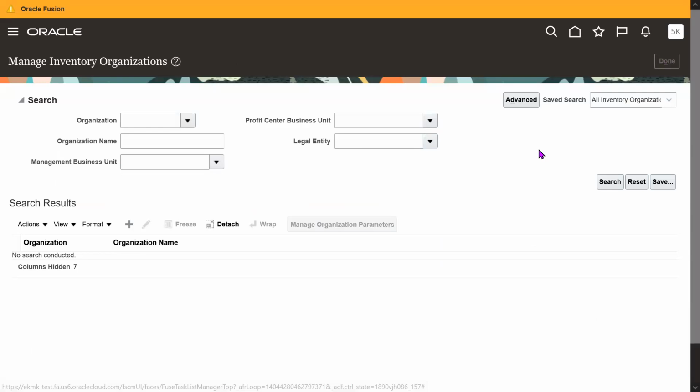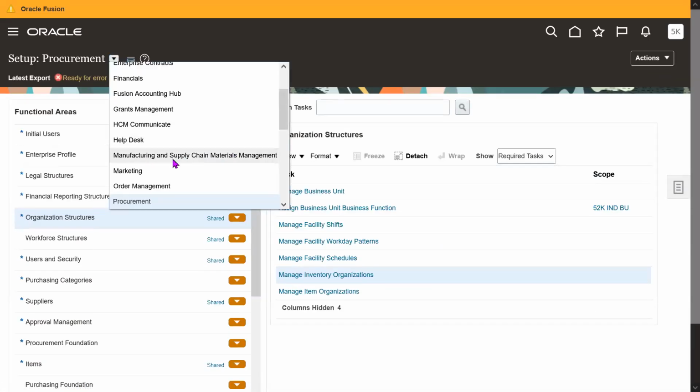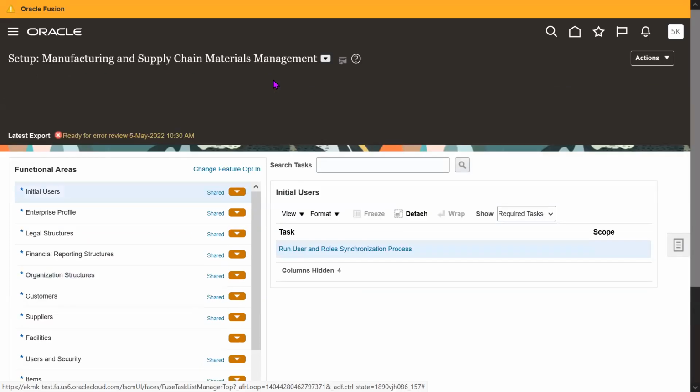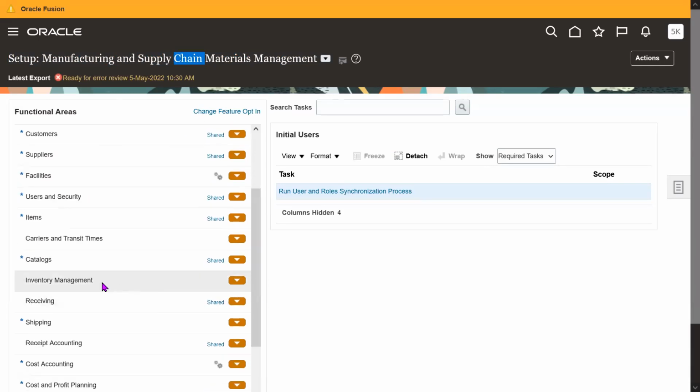Sub-inventories we are creating from which module? Inventory. Inventory is under which offering? Under manufacturing and supply chain material management. Under this offering, totally 3 modules are there. Inventory is there. You see inventory here.